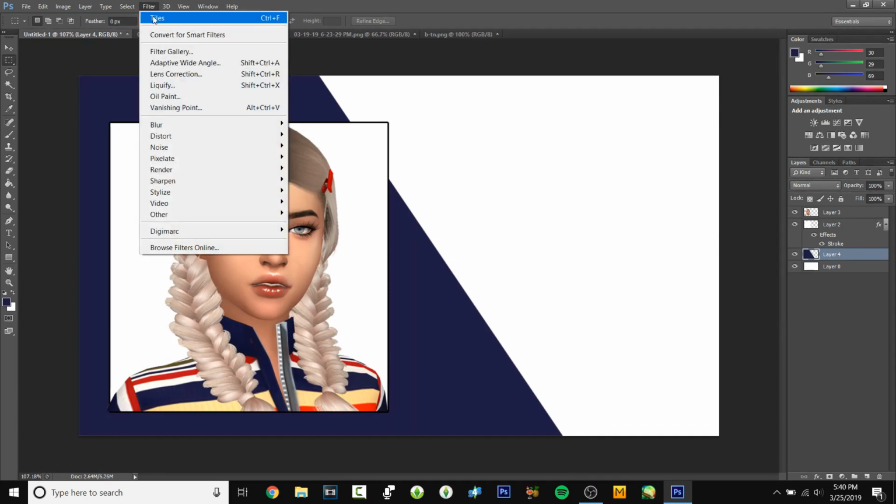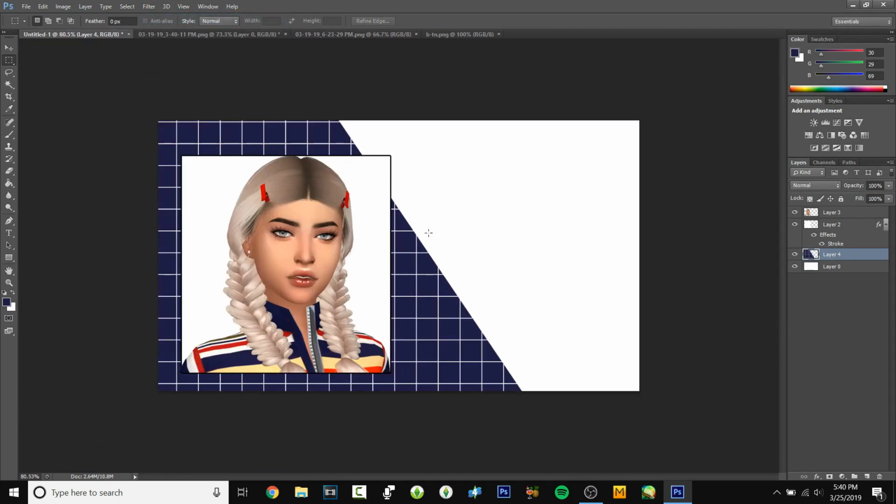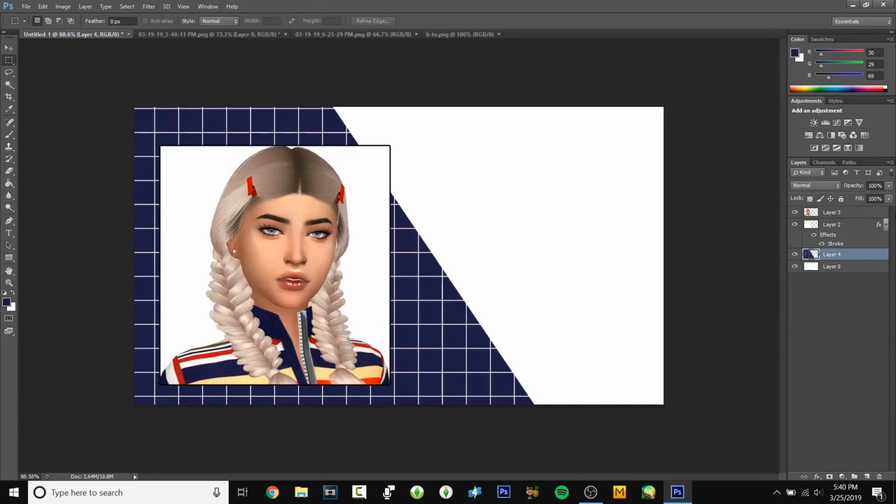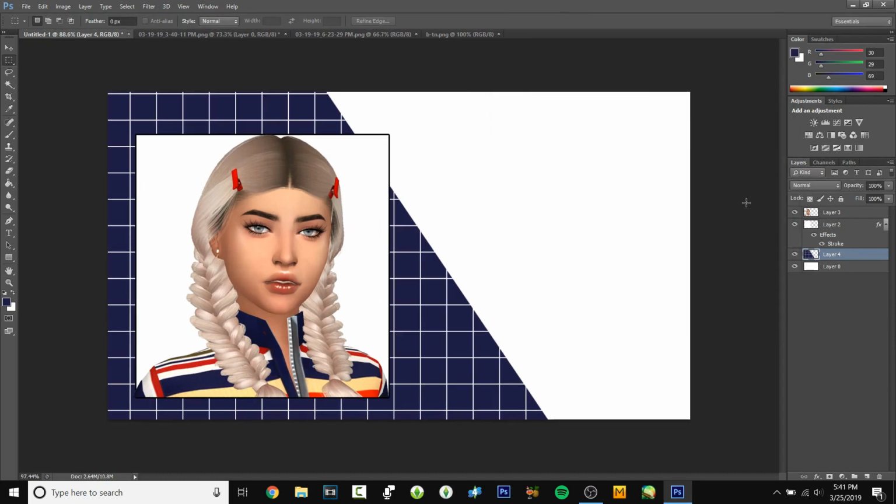Oh, I just did that on the wrong layer. Okay, so yeah, this is what we have now, and yours should come out like this. If it doesn't, just try to do it again.